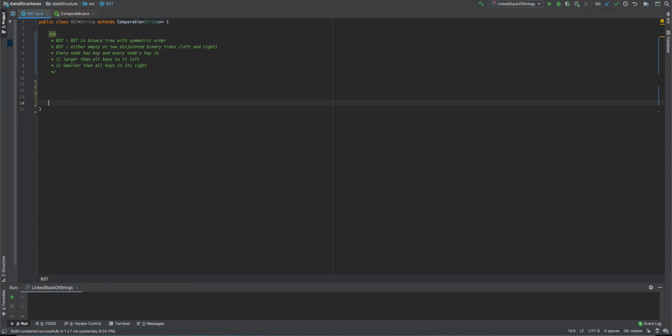I also went in and wrote something here as a definition. A binary search tree is a binary tree with symmetric order. It can be either empty or two disjoint binary trees on the left and right. Every node has a key, and every node's key is larger than all the keys to its left and smaller than all the keys to its right. These are very important definitions, and I'm going to show you why I wrote that there and how it is important for us.